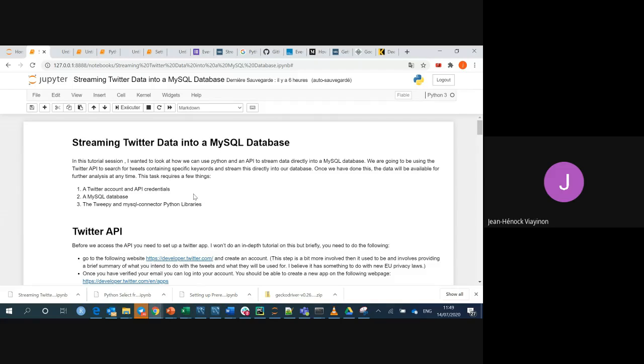an API to stream data directly into SQL. So we were able to read data from SQL to Python. Now, how do we actually stream data directly from an API to MySQL using Python? So here I use the Twitter API because I know this week's challenge is related to Twitter. So how do you actually stream the Twitter data into a MySQL database?